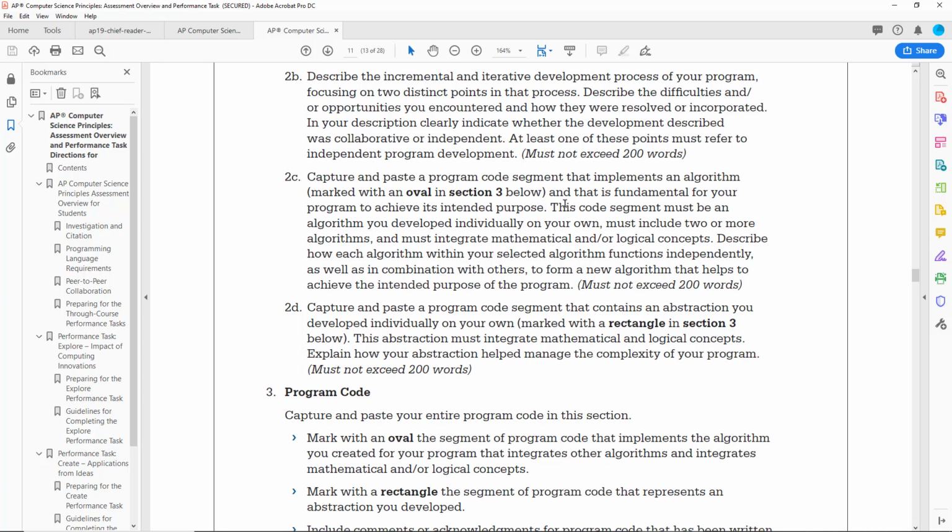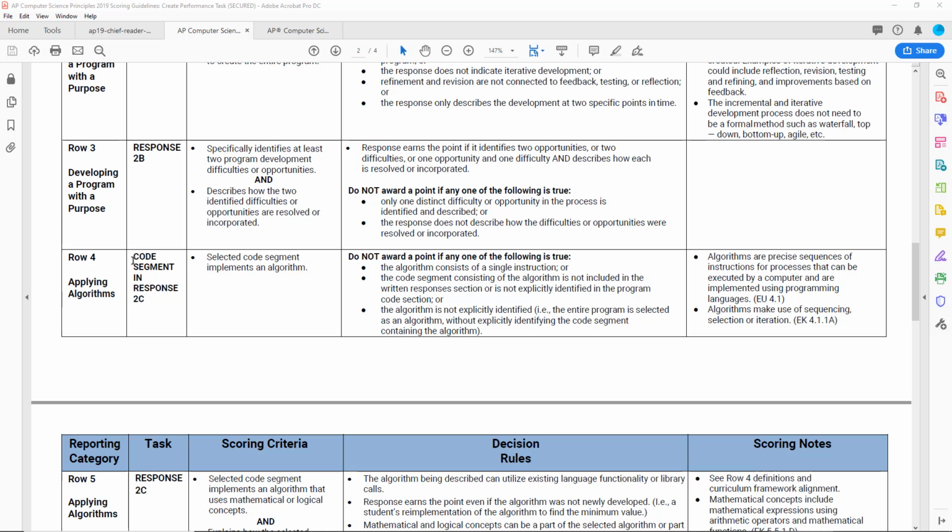be something important. This code segment must be an algorithm you developed individually on your own, and it must include 2 or more algorithms, and must integrate mathematical or logical concepts, doesn't have to be both, but it could be, and describe how each algorithm within your selected algorithm functions independently as well as in combination with each other to form a new algorithm.